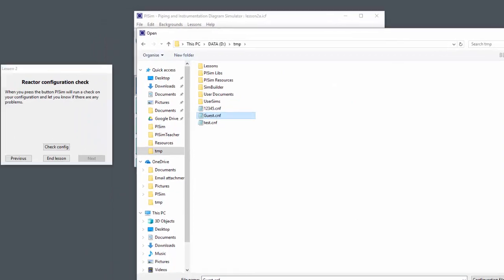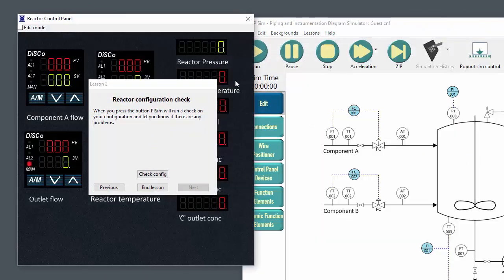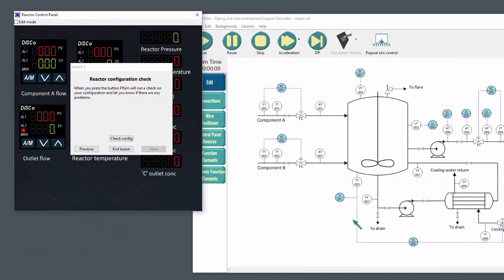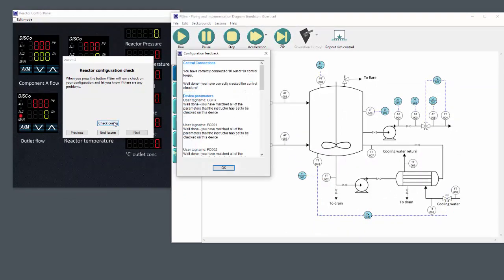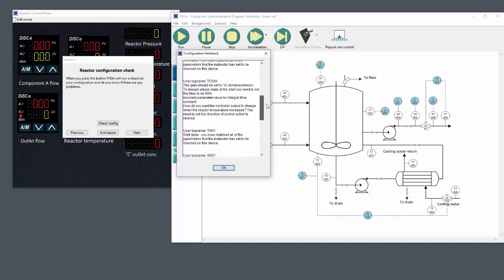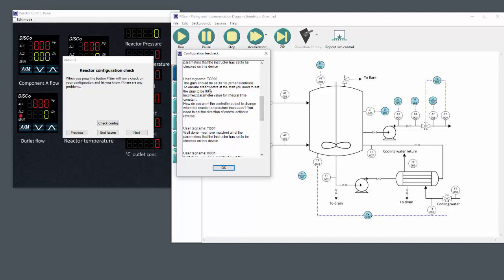Temp, guest, open. Okay, so this is the reactor configuration, but what I've done is actually added the controller. So let's check our configuration here. Well done, you've correctly connected 10 out of 10 control loops, you've correctly created the control structure, so it's checking through all the individual elements on there. You can see that my TC000, which is the controller I've created, although I've set up the structure properly, I haven't actually set all the internal parameters according to what the instructor was looking for.